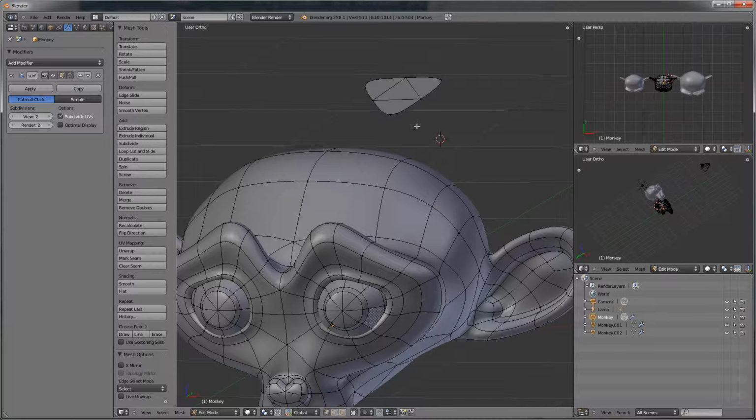Just going to delete that. Delete this as well. So now that we know that we have vertices, lines, and faces, I'm going to talk a little bit about the snap menu. To get the snap menu, you hit Shift S. I use this all the time.